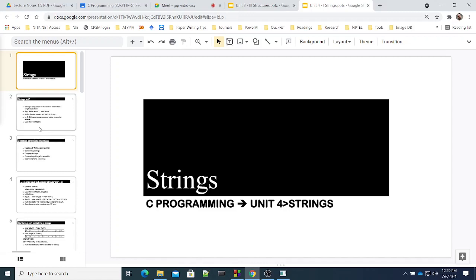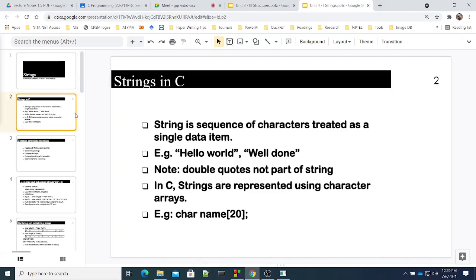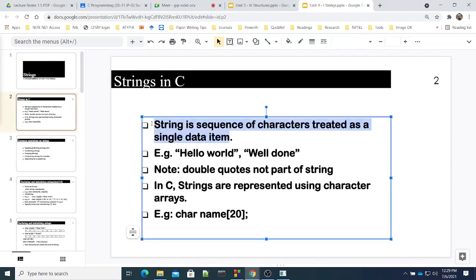Anyway, a character variable can store a single character, and a character array is a collection of character variables, and a string is basically a collection of characters. So what we do is we create a collection of characters in the form of a character array and store strings in a character array. That is how we normally do. A string is a sequence of characters treated as a single data item or a single unit.